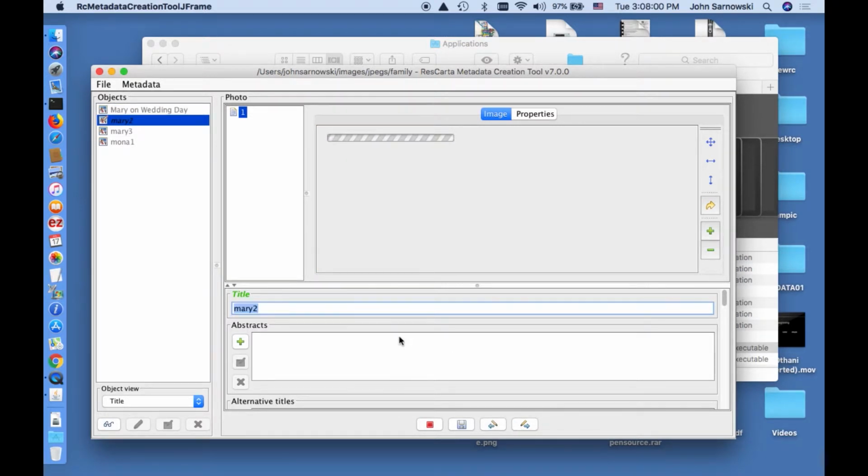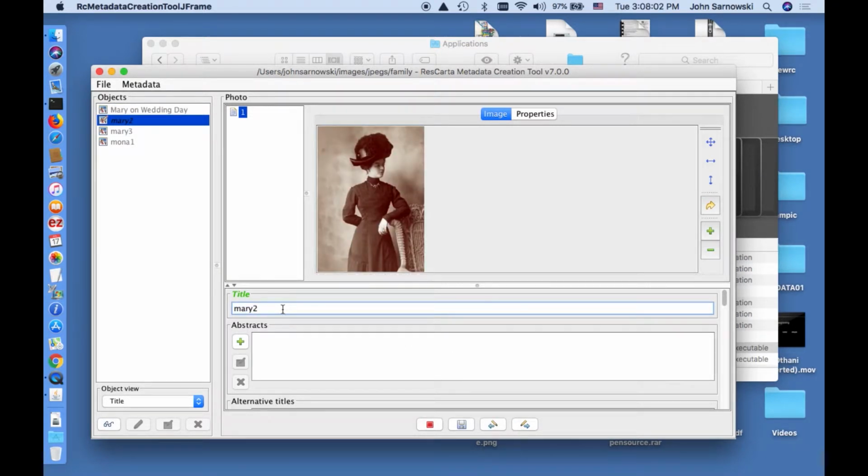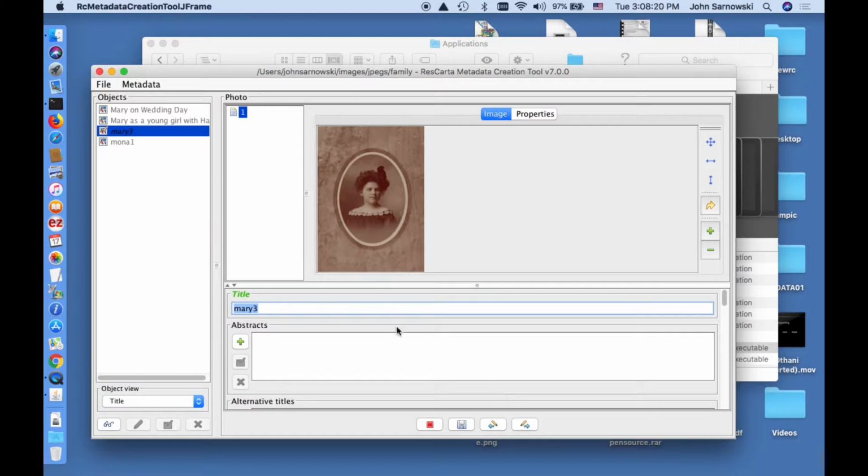And go on to this next one, save it, move on to the next. This is Mary with a hat, or Mary as a young girl. Here we go, with a hat. And this is young Mary here.